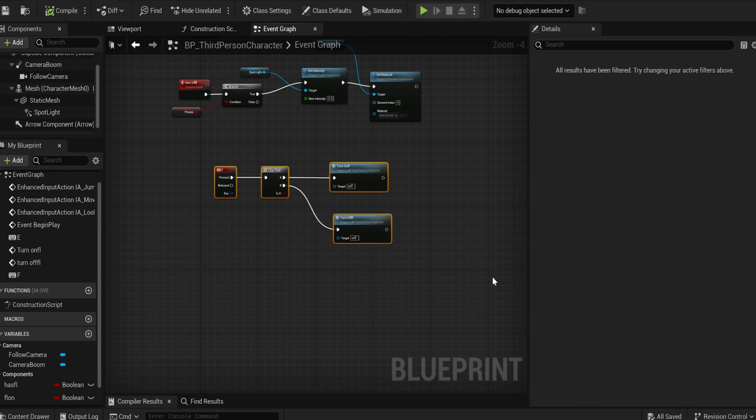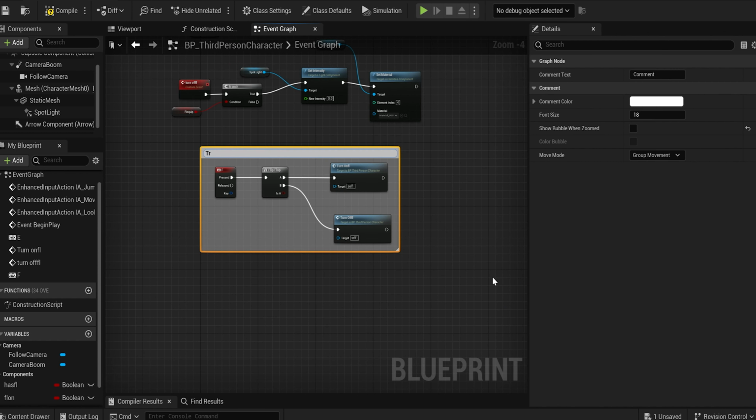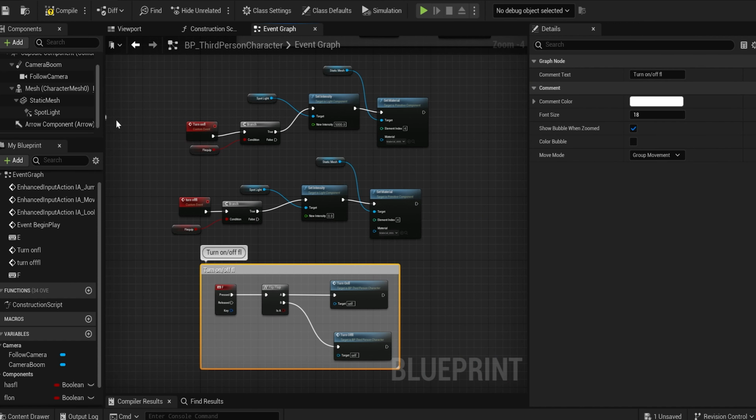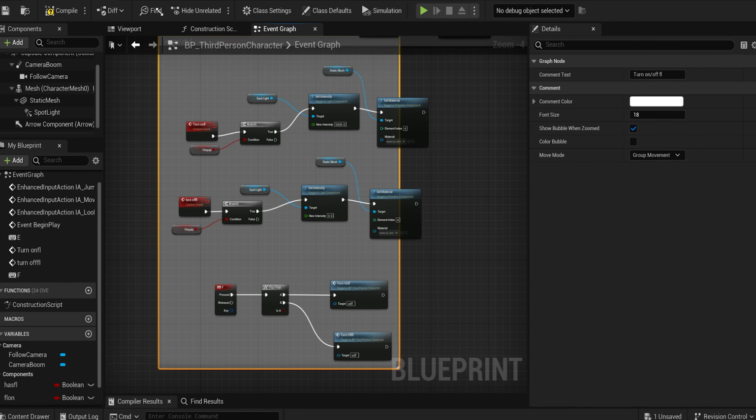You can comment that all out. It's like turn on/off FL. And then the other part right here is just the functions. I'll put all of that together, to be honest.